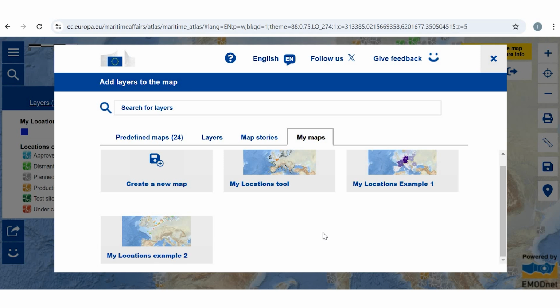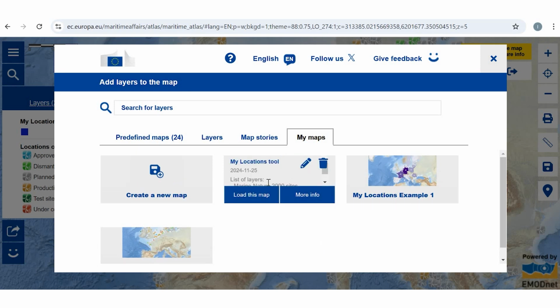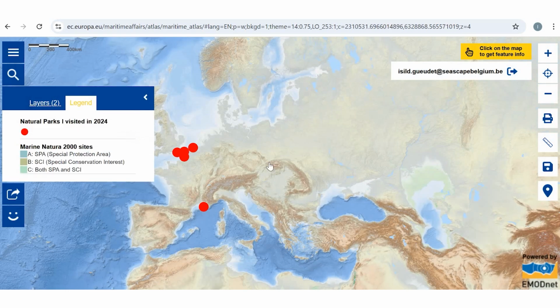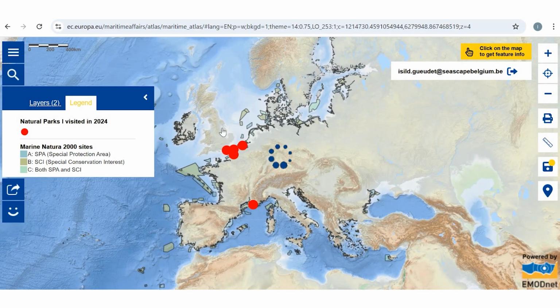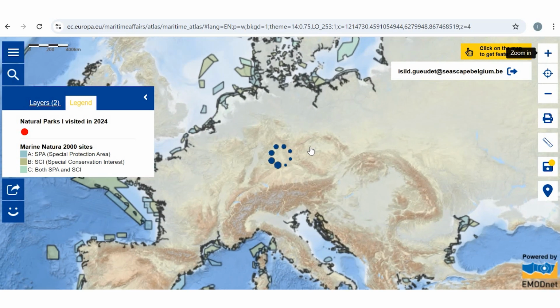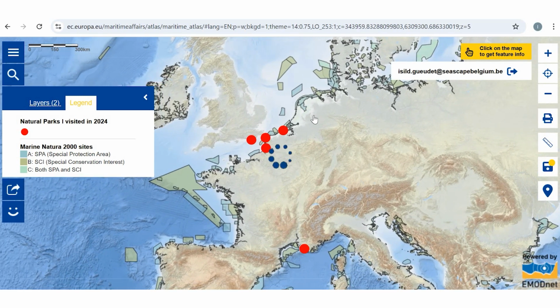There is another example that I really wanted to show you, which is a bit more developed maybe. It's another map I created. So these are all the national parks I visited in 2024. You can also zoom in on this map just to have a better overview. I also added the Marine Natura 2000 sites as well, because they're closely related.